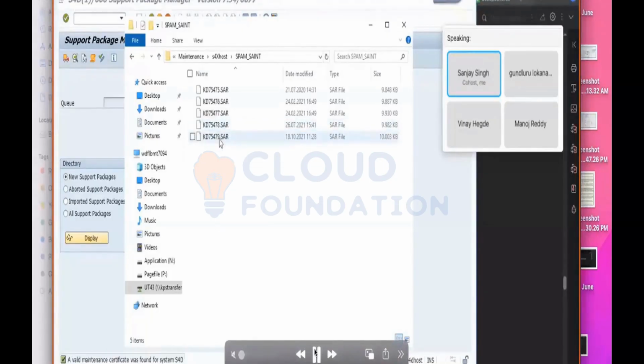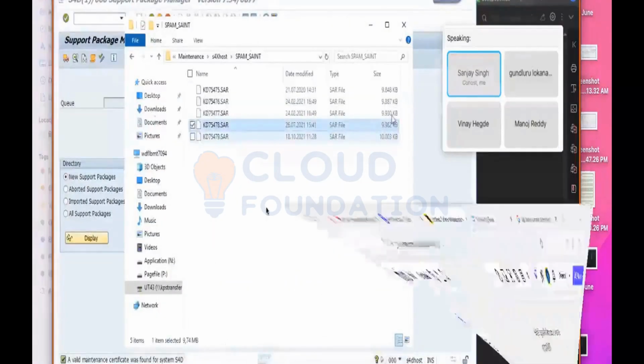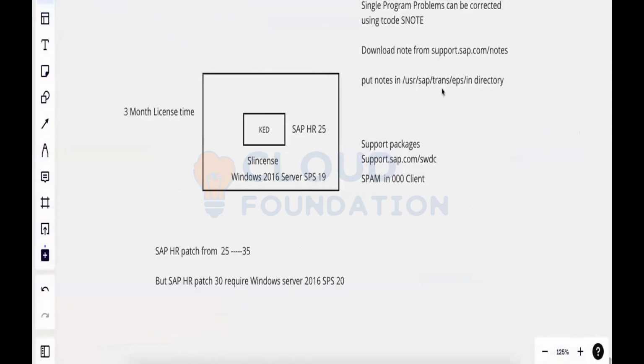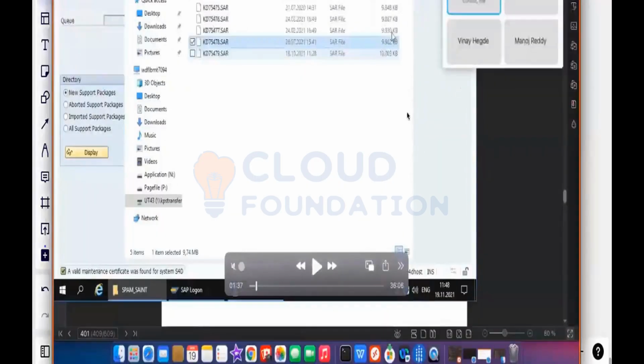Yes, we can start. First, we have to load. We have two options. Either we can put all this into this location, /usr/sap/trans, but if we put it into this directory, we have to unzip the file. If the file size is small, there is no need to unzip manually. You can put it on your local drive and then you can load. First, we have to load.